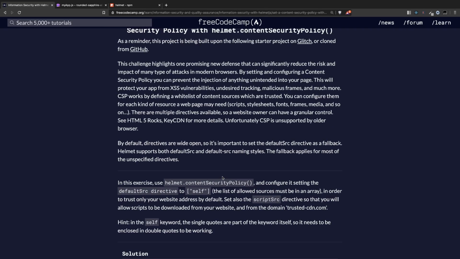Okay, this challenge highlights one promising new defense that can significantly reduce the risk and impact of many types of attacks in modern browsers. By setting and configuring a Content Security Policy, you can prevent the injection of anything unintended into your page. This will protect your app from XSS vulnerabilities, undesired tracking, malicious frames, and much more.